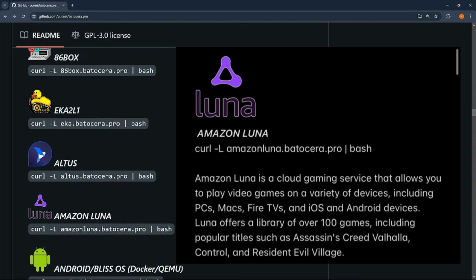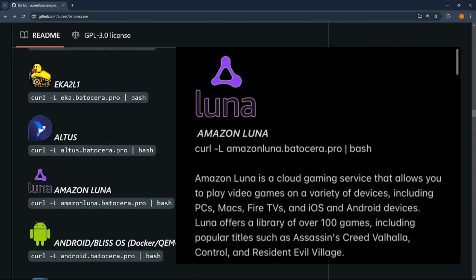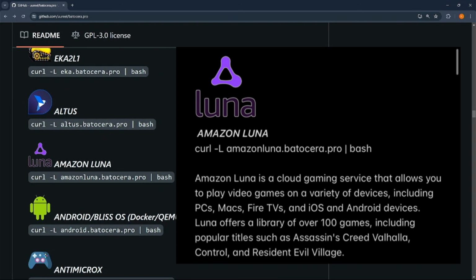Next up is Amazon Luna. Drop a comment if you've ever used this. I've never used it. I've never heard of anybody using it. I don't even know if it's still available.